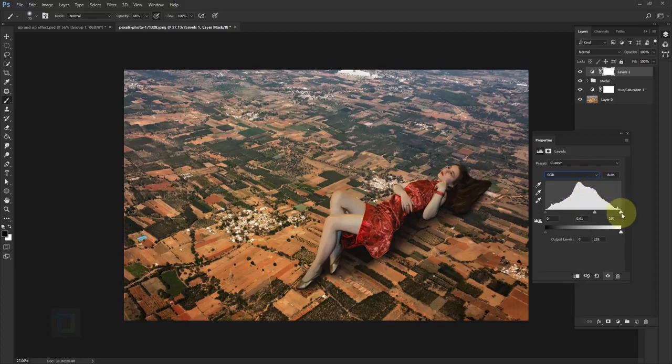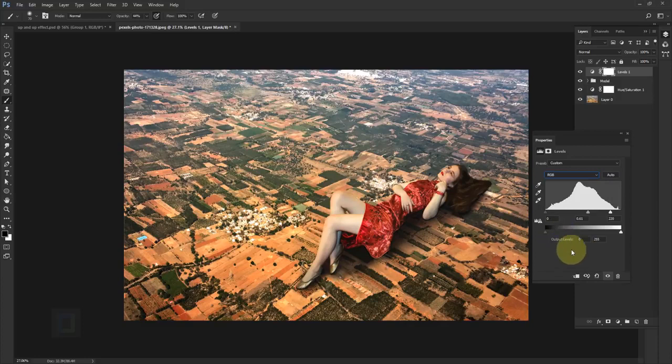Now in the highlights, go and increase it a little bit. Keep it somewhere around like 220 or something like that. Okay, this looks good. And now I'm gonna go and change the output levels. In the output level, I'm gonna keep it somewhere around 16, 17 looks good. So 17 it is. As you can see, now it's already looking better.